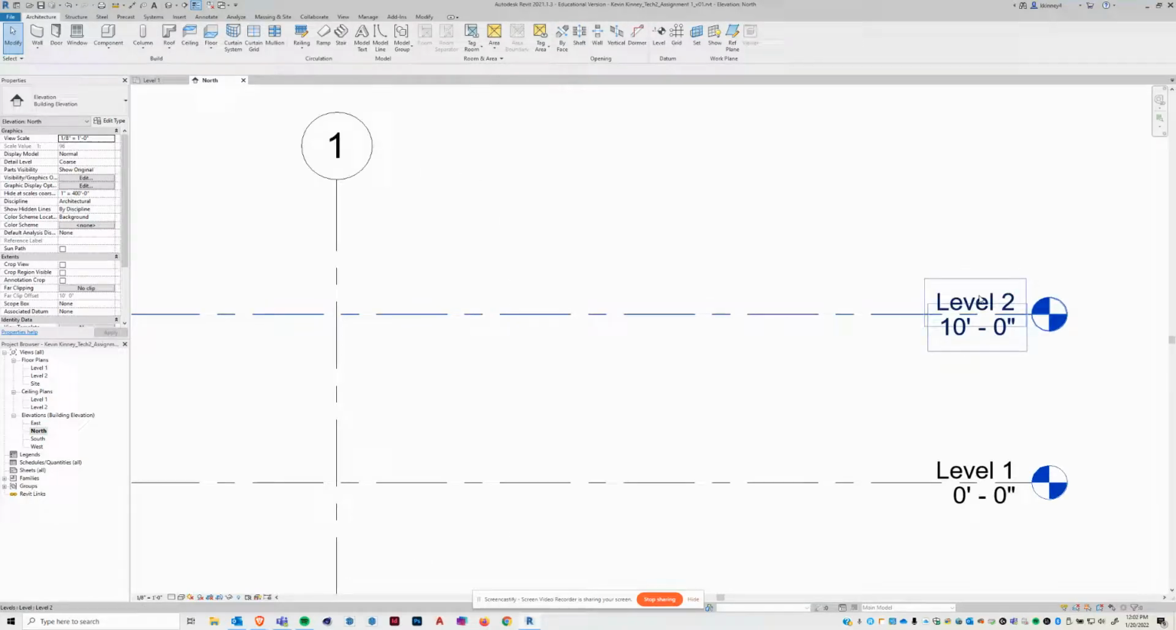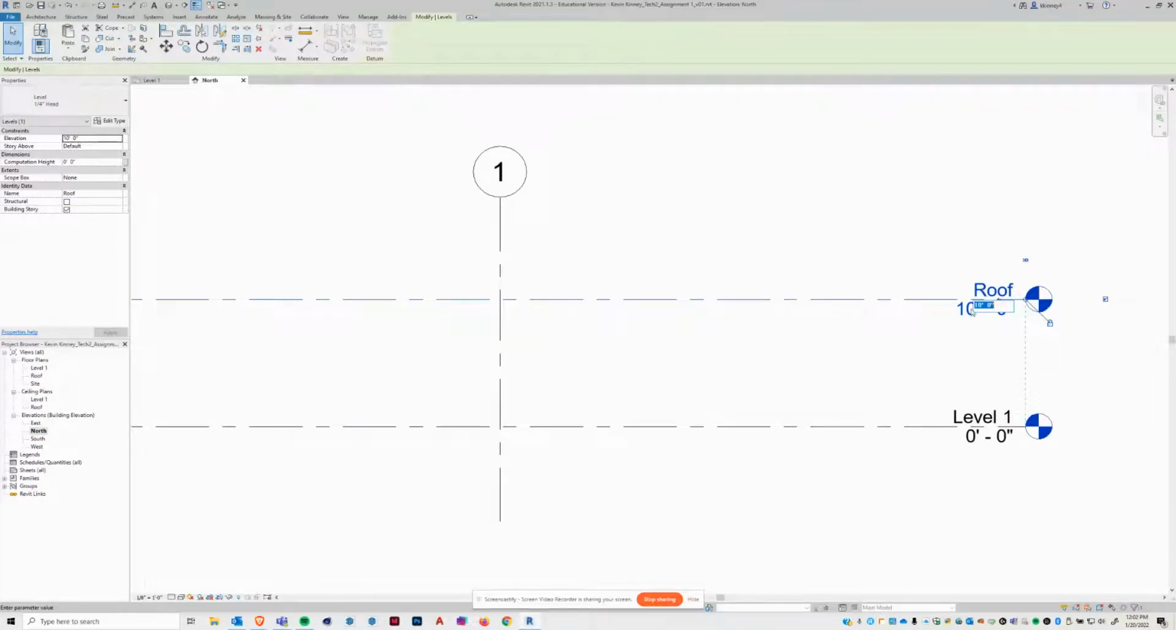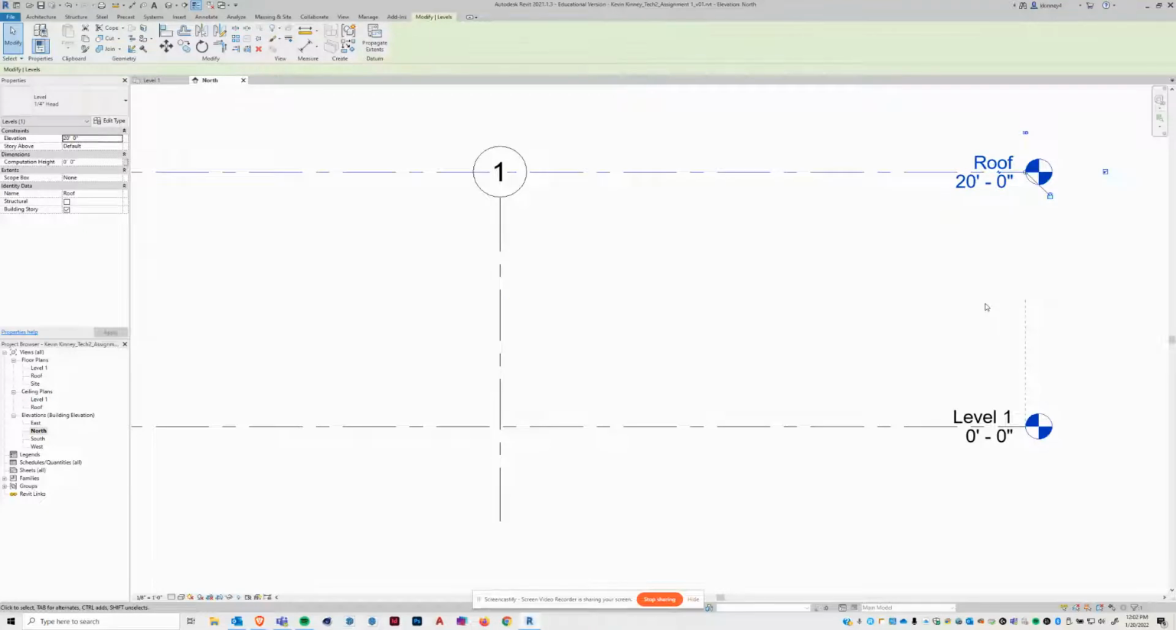Let's zoom in to level 2 here. I'm going to double click on the word level 2 and type in roof. Hit enter. Now you're going to get this little warning. It says, would you like to rename corresponding views? We want to click yes here. And what will happen is over in the project browser, level 2 will then be changed to roof because I'm changing it. I can also check, don't show me this message again. Okay, so now it says roof over here, roof here, level 1, level 1. Let's also change the height to 20 feet. So that moved up.